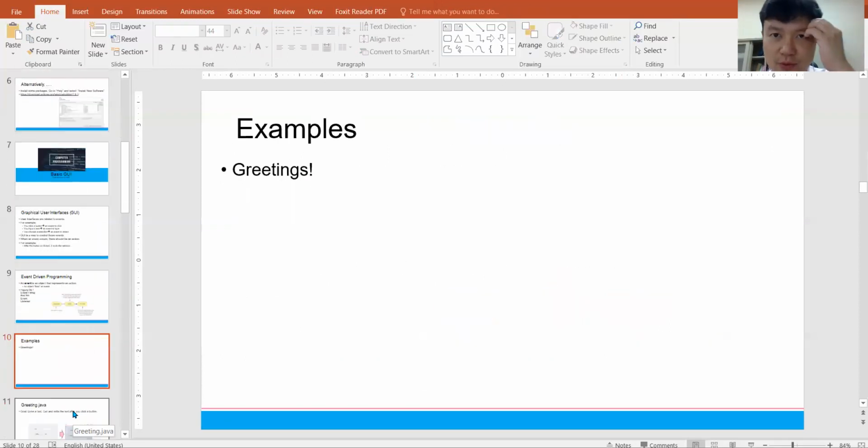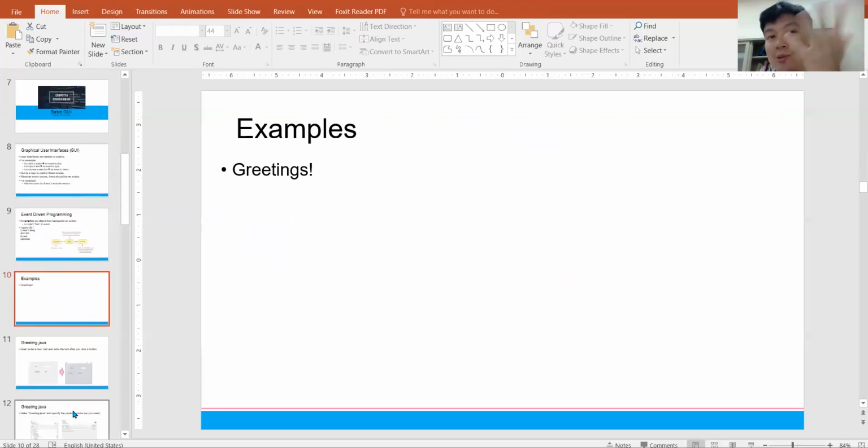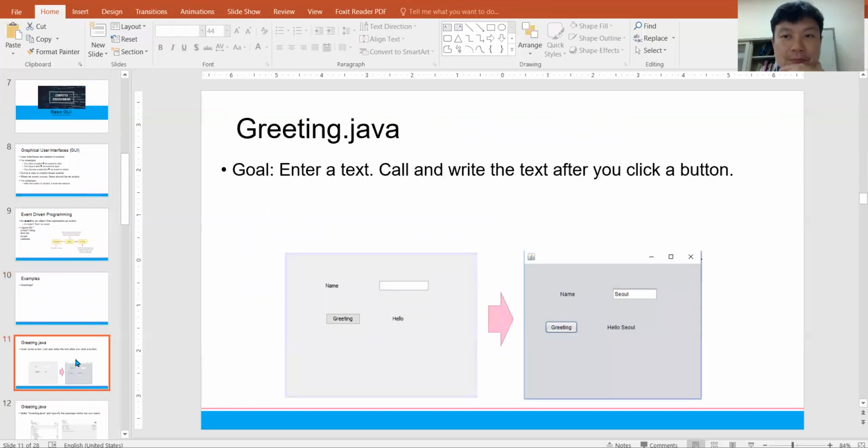So now let's deal with a very simple example. Now we're going to make a greeting. Okay, greetings, just hello. Now let's see. I can make a greeting in Java, and this is the code. When I enter a text, so there's a text here, and when I click the button, then the text will appear like this one, hello soul. So if I type soul, then the word soul will appear next to the hello. Okay, now how can I do this one?